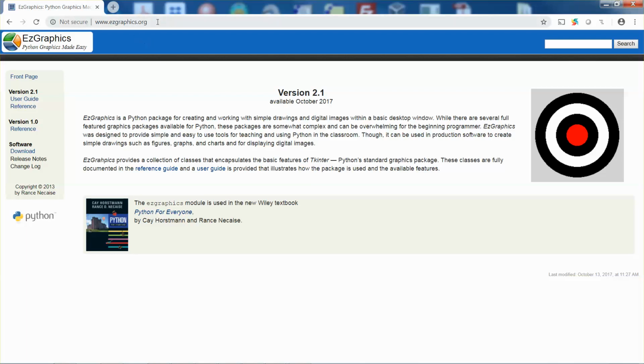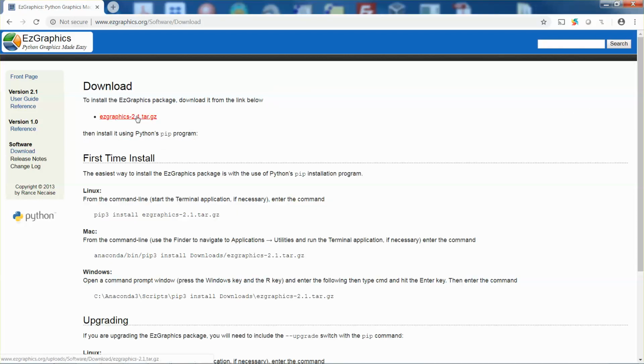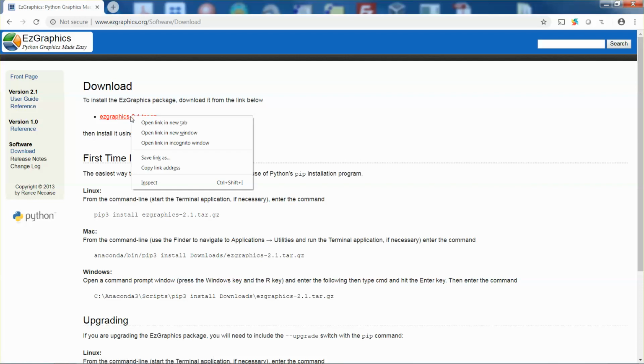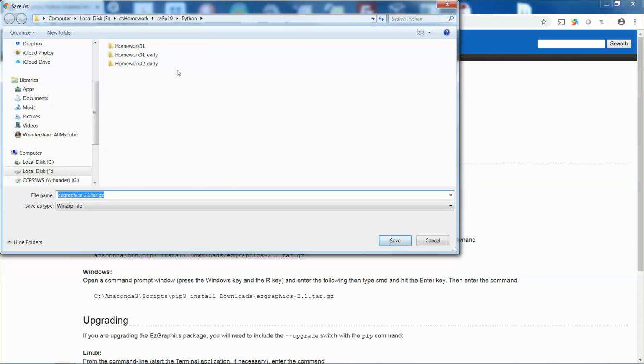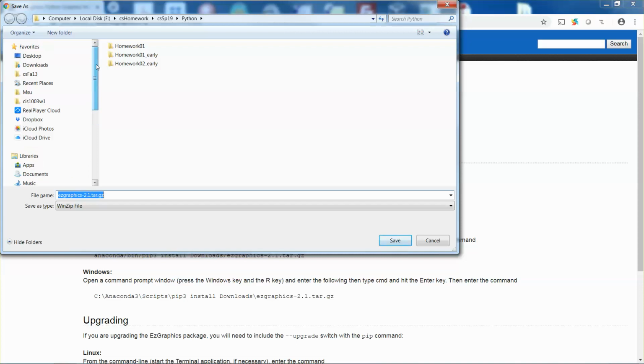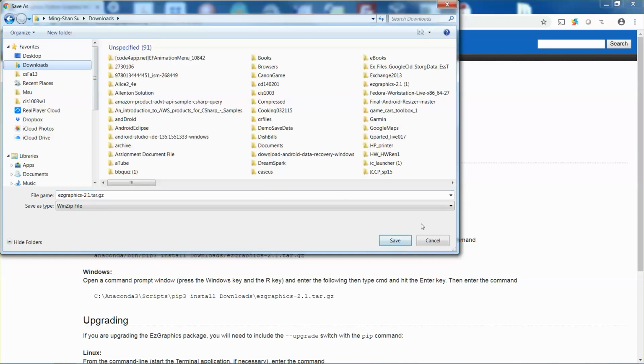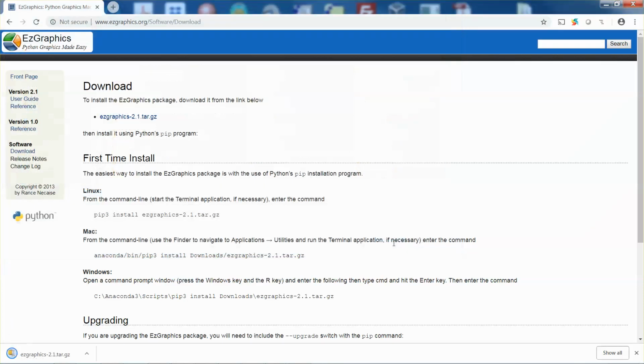So let me fire up my browser here. There we go. Okay, so this is the ezgraphics.org website, and you can click the download link. Over the zip file here, you can right click the mouse button and click save link as, and by default it will be saved to your download directory. Let me locate my download directory, and then click save.